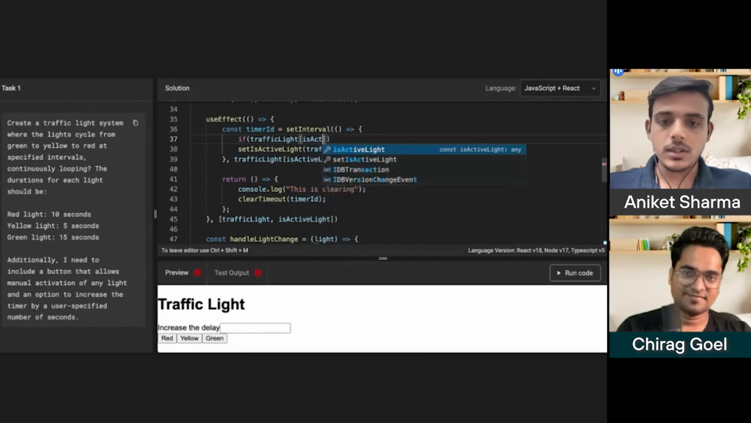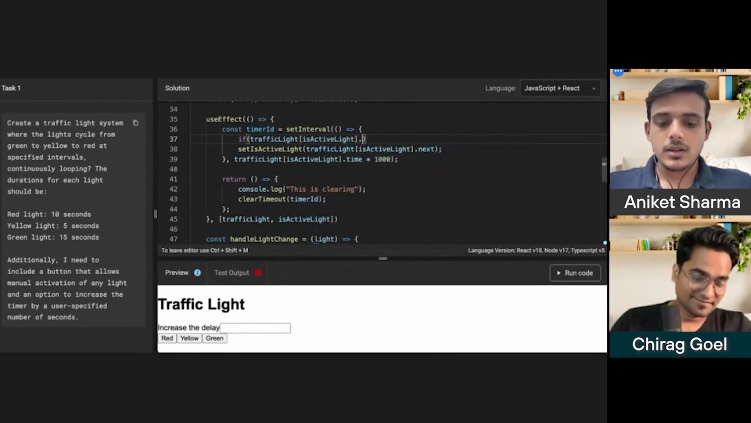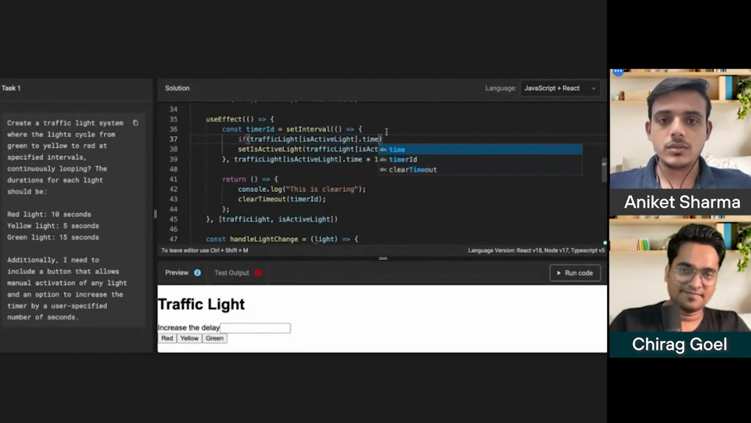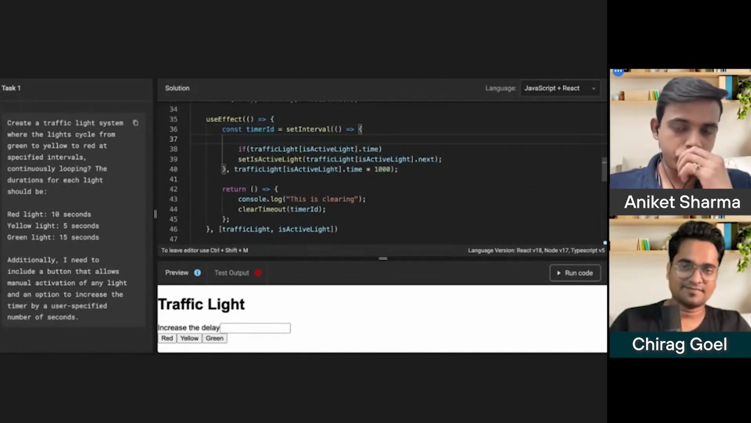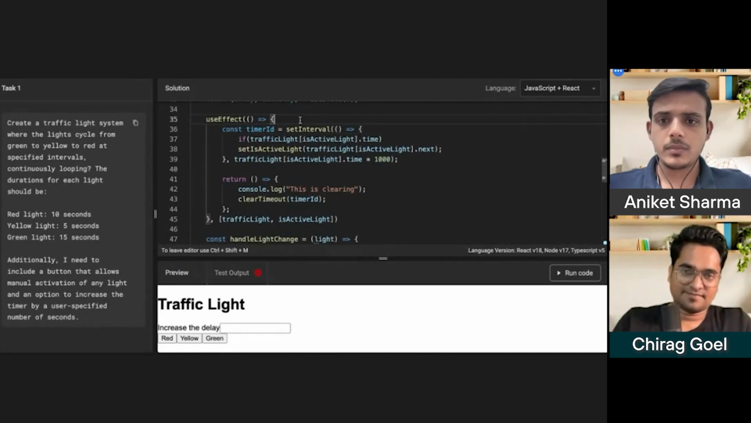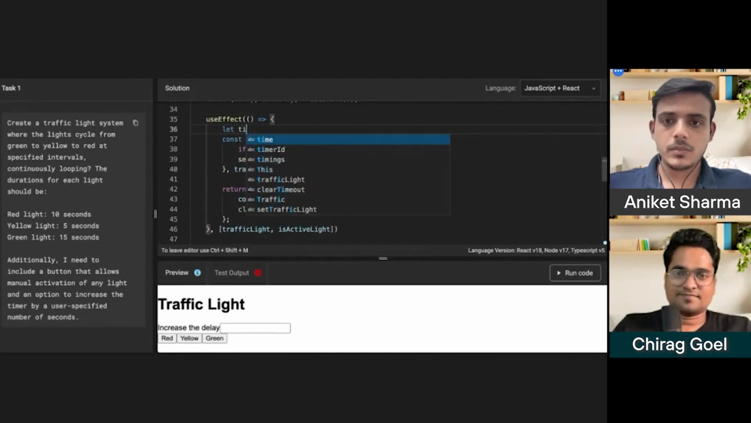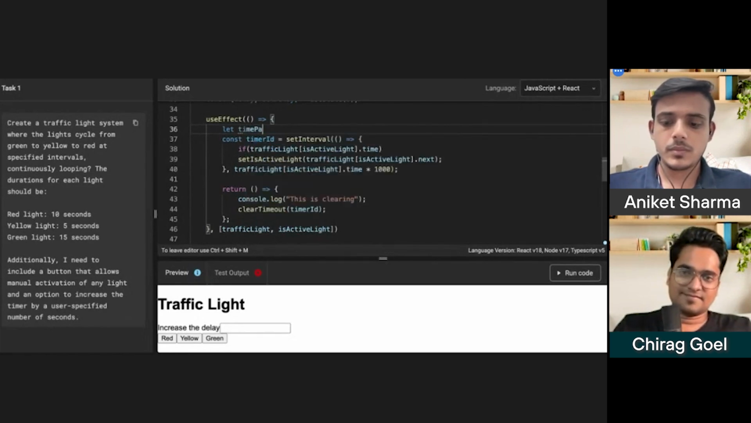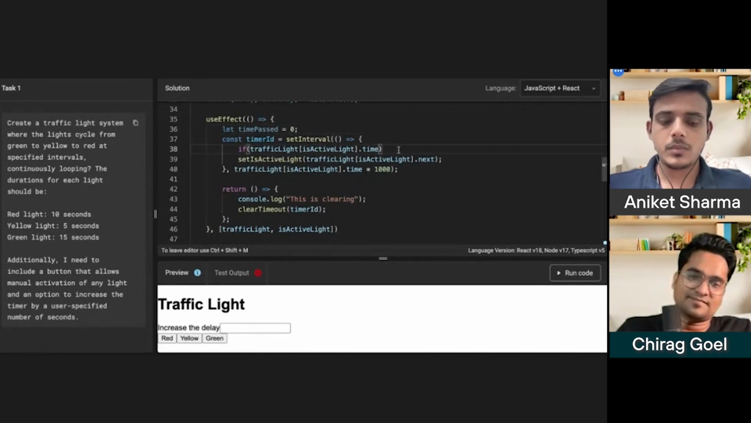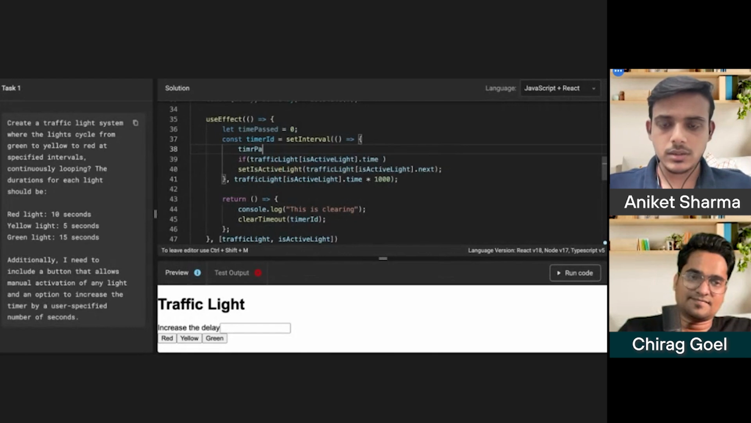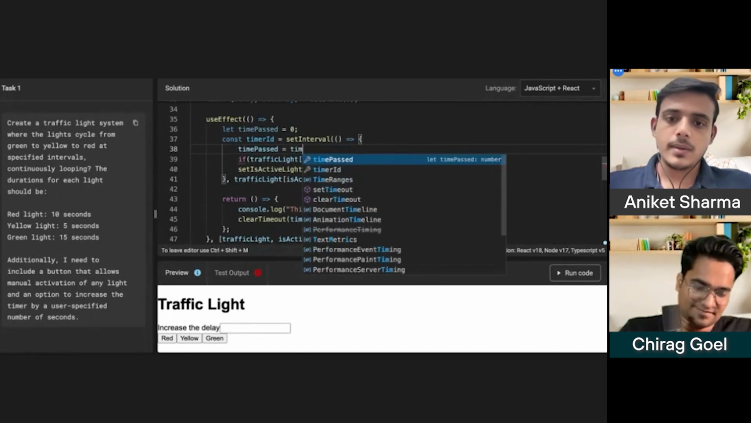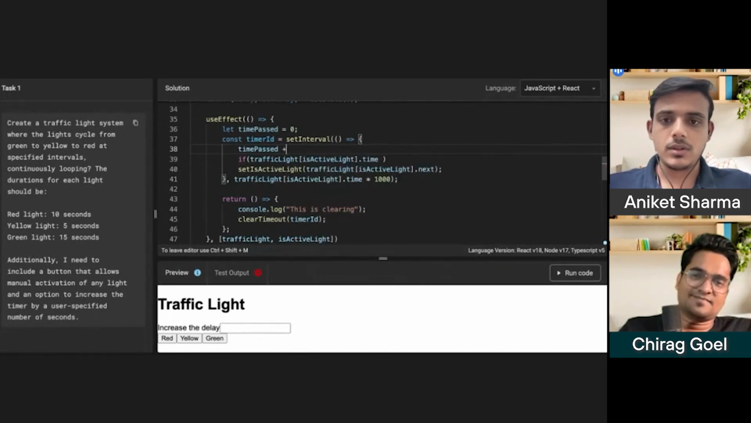So whatever is the current active light, okay, dot time. So active light time is... we also need to increase the time passed by 1. Maybe we can write just plus equal to 1.